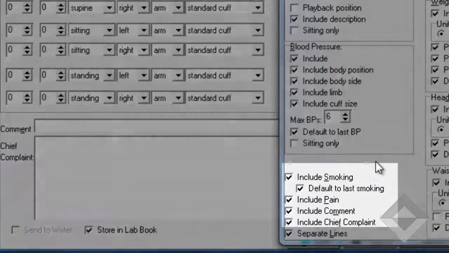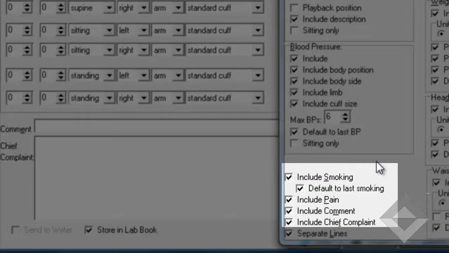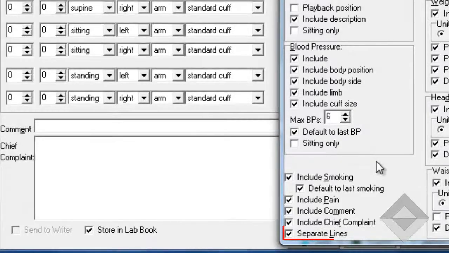Check whether you wish to include smoking on the vital signs form, and whether you wish the answer that appears there to default to the last answer you filled in for this patient previously. You can choose whether to include pain on the form, whether to include the comment field, and whether to include the chief complaint. Check separate lines if you would like each vital sign listed in the writer on a different line. Uncheck this if you would like it to appear as a single paragraph.